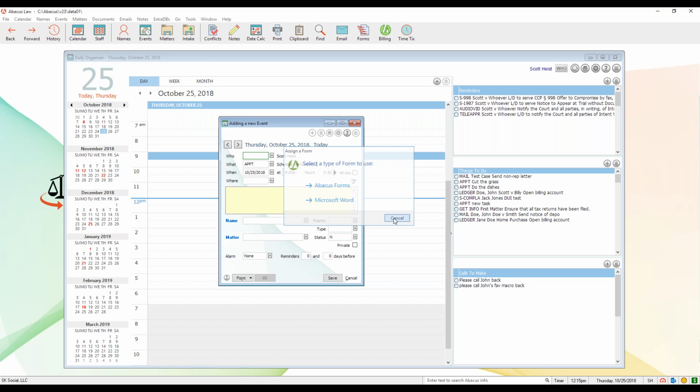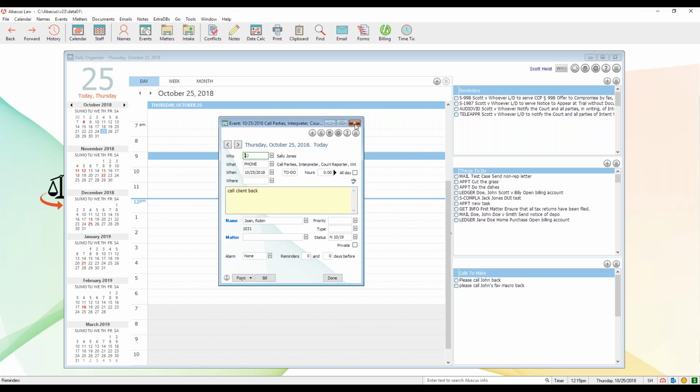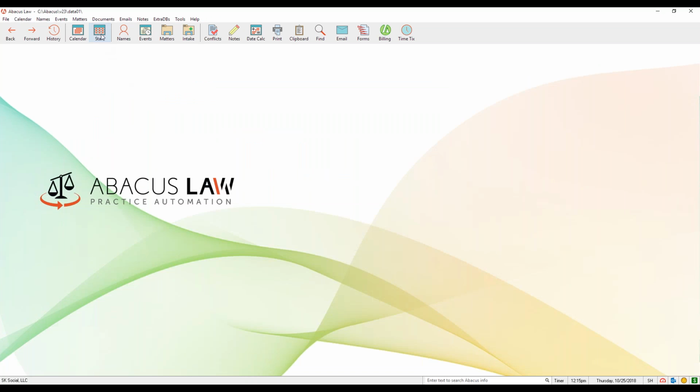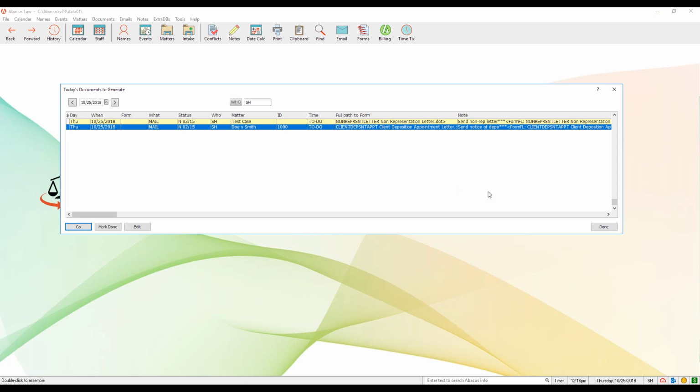So that way, when you come in in the morning, and you want to see what documents you have to do for that day, there's actually a menu button up here on the top called Documents, and then there's an option for today's documents. And any document that's attached to an event that day, okay, it's listed there, and you can fill them directly from this window. So you can see here I've got a non-rep letter going out today. I've got a client deposition appointment letter going out today, things like that.